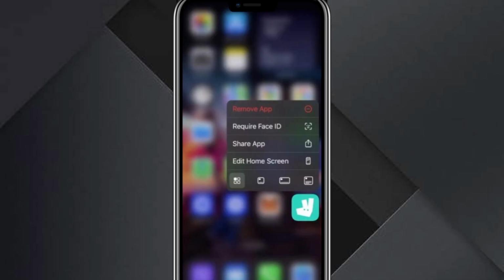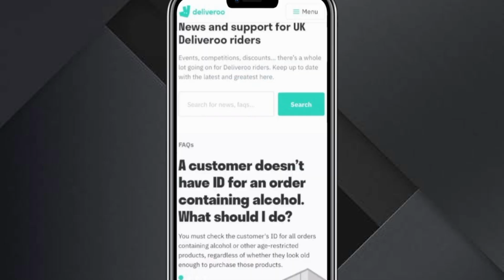If the problem is still there, uninstall and reinstall the Deliveroo app. And as a last step, contact Deliveroo customer support for help. And that's it. That's how to fix and solve Deliveroo app error.